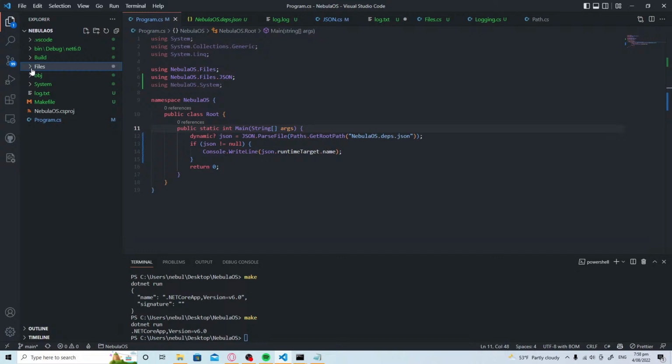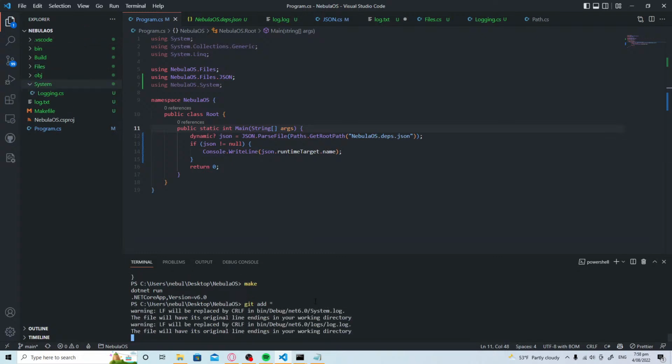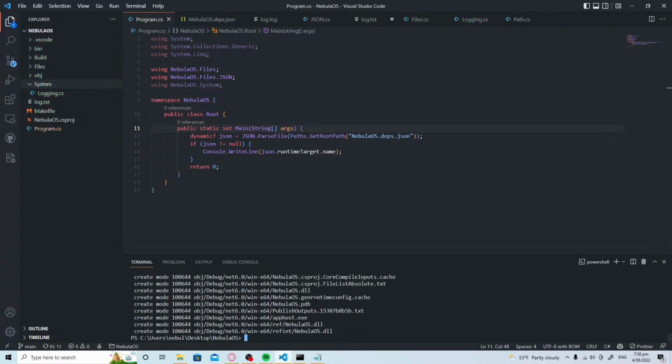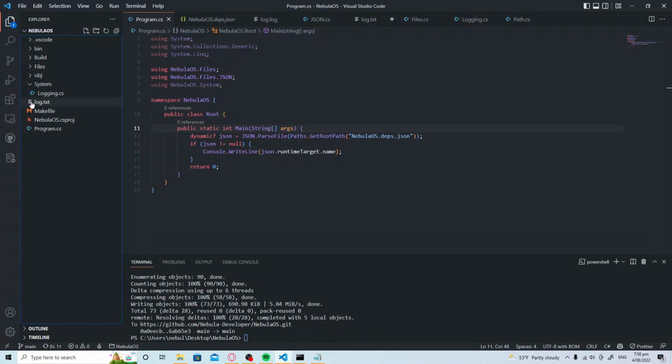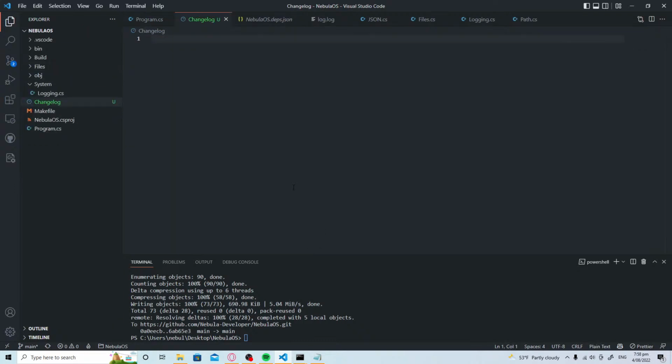We might have like config.cs. Let's create that now. Actually, we should also do git add star, git commit -m v0.5.0. Okay, and then we'll push that. This is going to be the first kind of update sort of thing. Alright, now let's create a changelog. Do we want txt? Let's do changelog. Here's everything for 0.1.